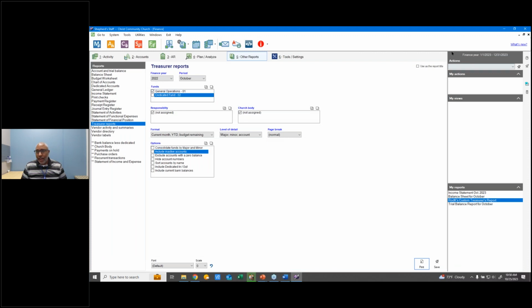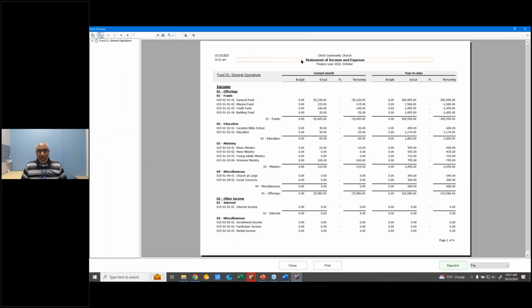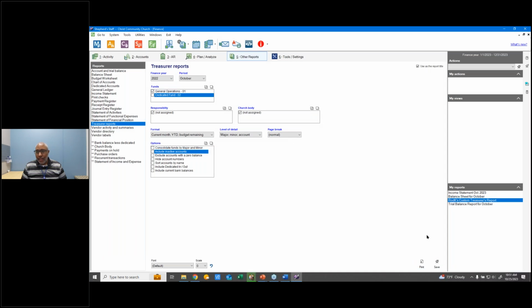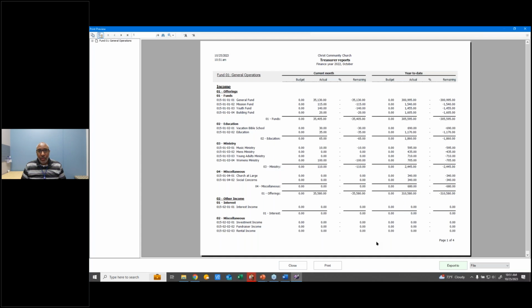So inside of here, I did skip over this use as report title. So you can check that report. Let me say print and show the report title. So this says statement of income and expense here. You can say use as report title. And when you say use as report title, treasurer's report.